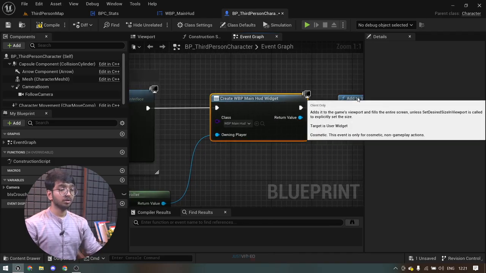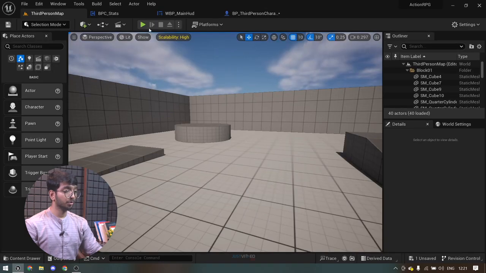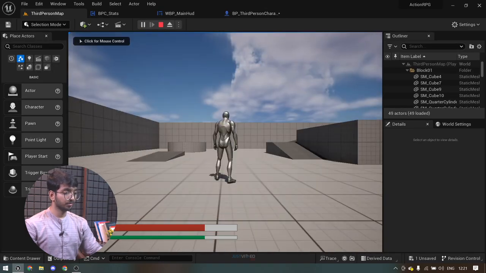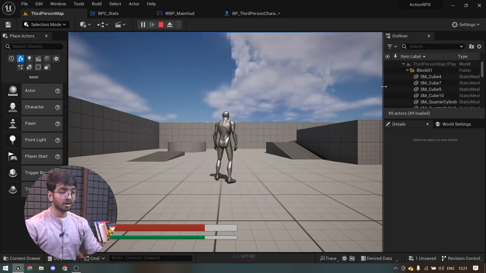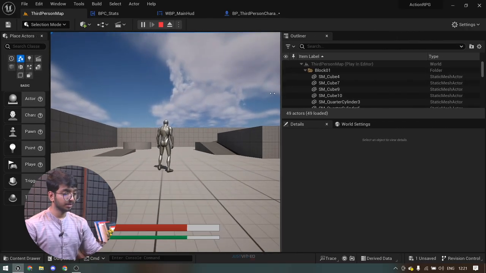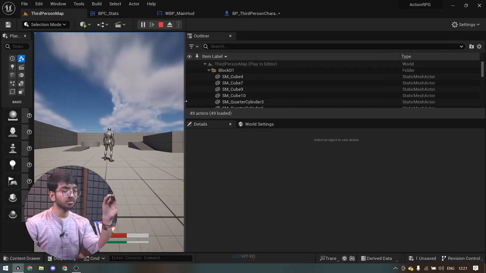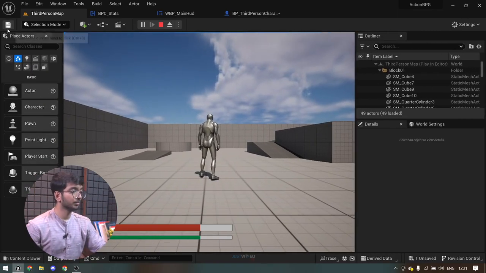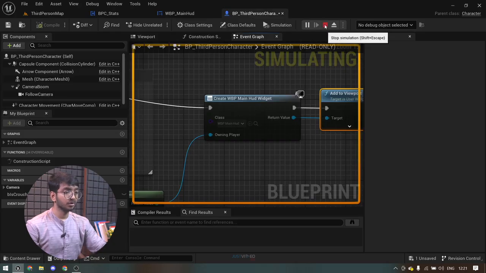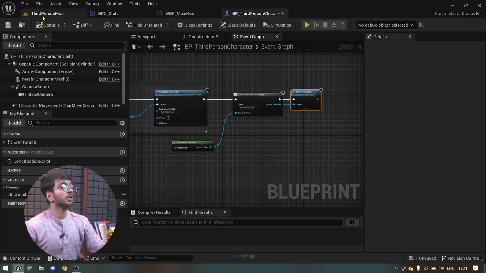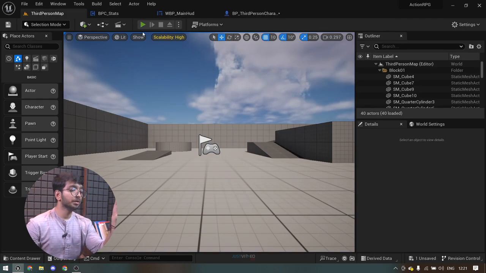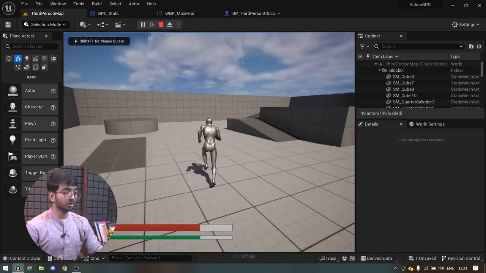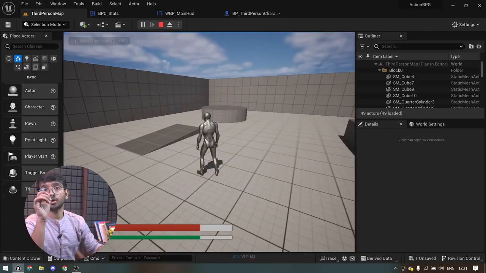Now if you play the level, you will see that our HUD will be present. As you can see, it is present in the bottom left, and if I resize it, it is automatically selecting the bottom left side. We'll stop the execution. Now as you can see, if I played, even if I run or do anything, our stamina or our health is not decreasing. So how to update that?